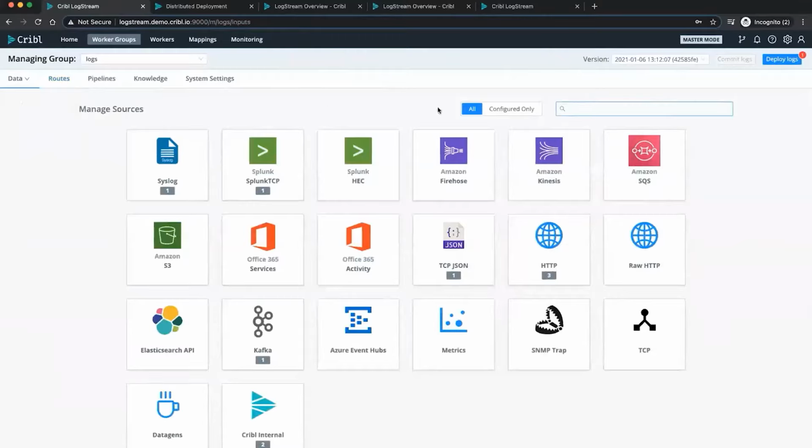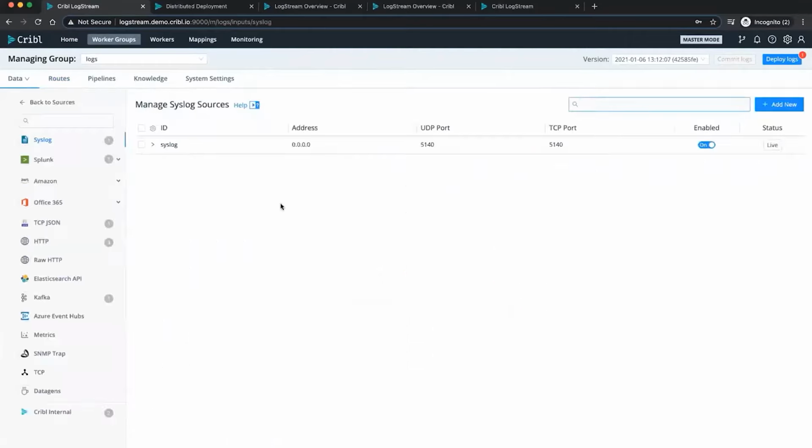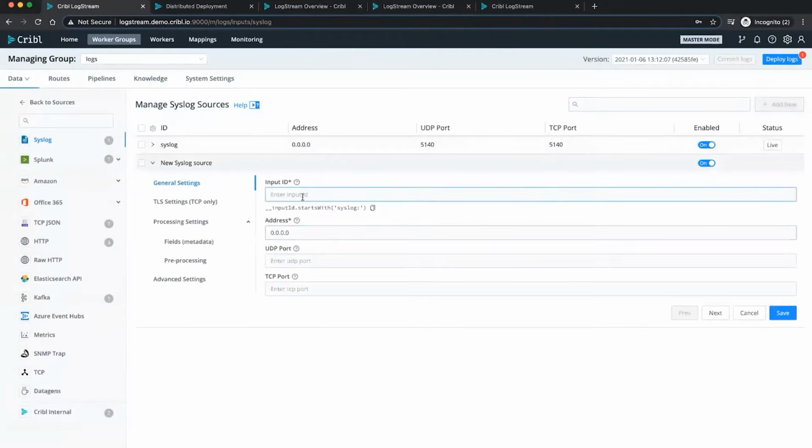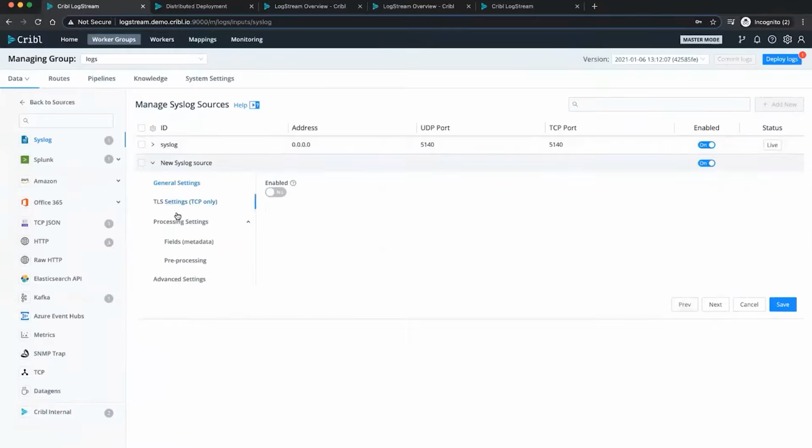So here you see various sources that you can configure to receive data. So if, for example, we wanted to receive data from syslog, you select syslog and you can add your various IPs. We'll receive data on any port over UDP or TCP. We support TLS, syslog over TLS out of the box.